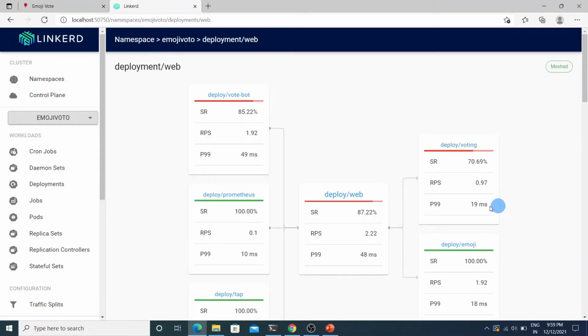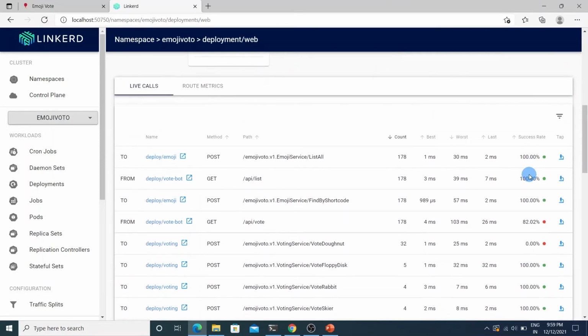If you see the deployment web, it has an incoming request from VoteBot and an outgoing request to deploy voting. And obviously there's some issue going on with the voting because it's shown in red. That's where the web is also shown having not 100% success rate, as well as VoteBot is not having 100% success rate. Let's scroll down a bit and it shows all the live calls being made into the web deployment as well as outgoing from it.